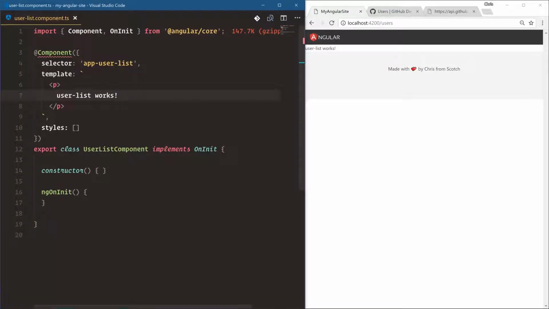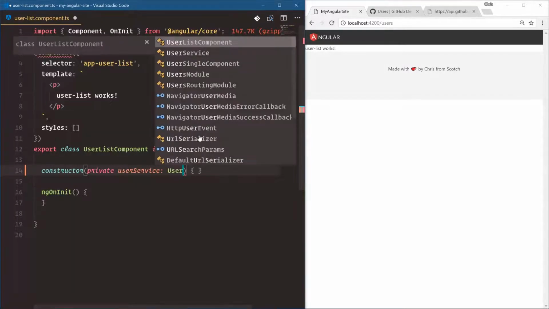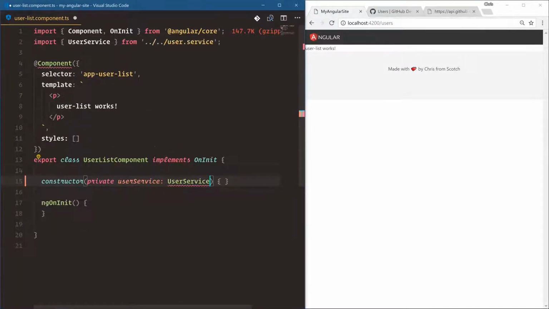With that in mind, let's start using this new user service we have. We're going to say private userService, and this is just what I'm going to name this user service, and then we're going to inject the UserService, that's Studly caps, and notice it automatically did the import for us, UserService from... So it went up two folders to grab the user service.